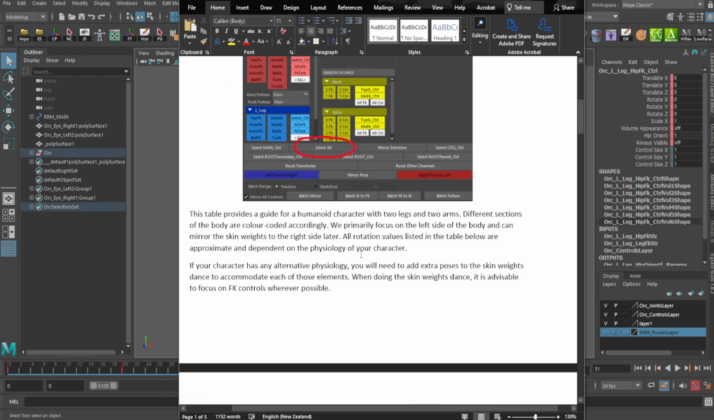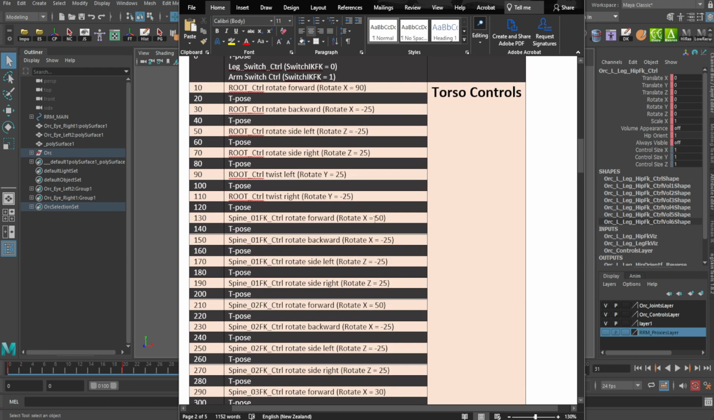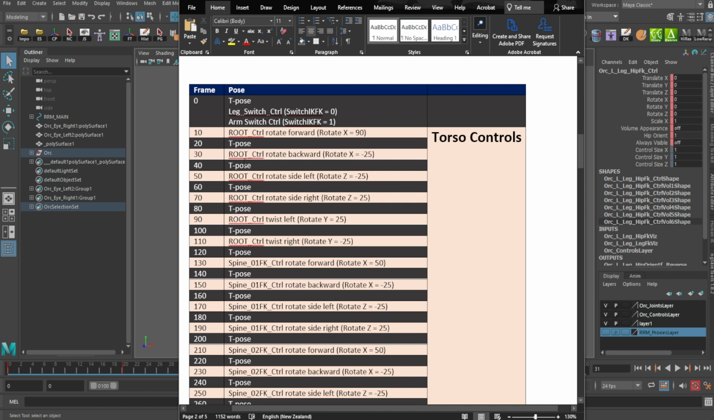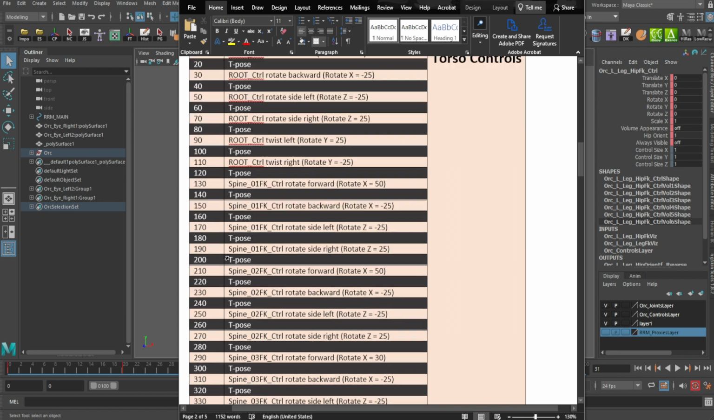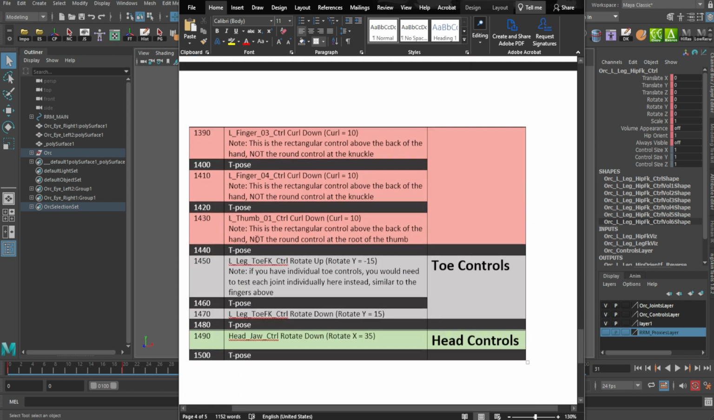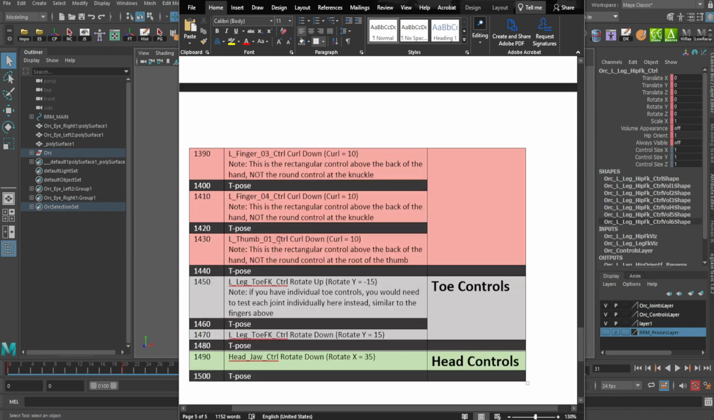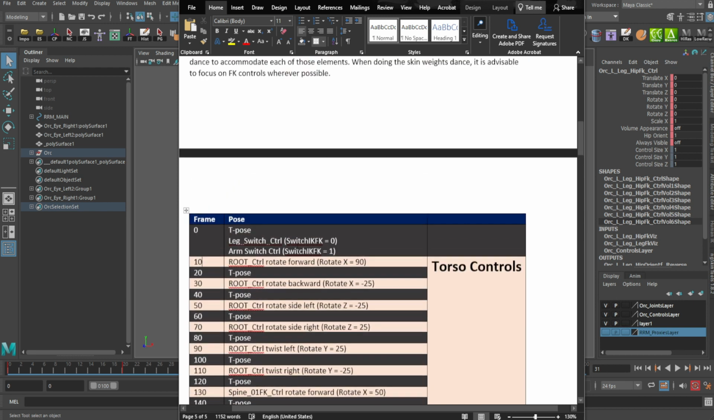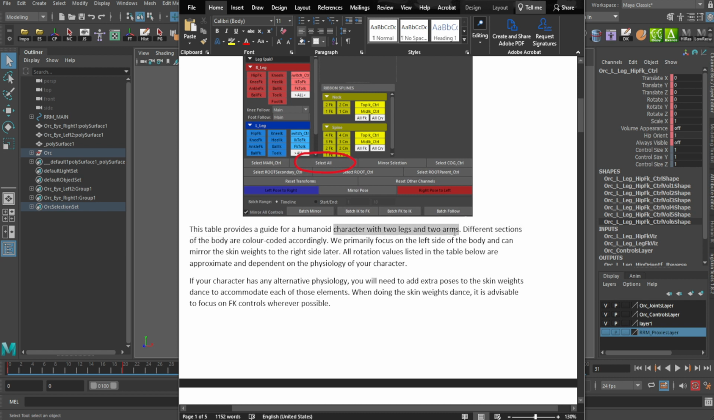If we scroll down to the table that I've created here, you'll see that all these gray values are the T-poses. Sometimes there's a little extra information here that's useful. But the more colored values are the ones that are specific to the individual control that you need to select and the values that you need to put it at according to the frame number. So it's important to go through here and be careful about what you're doing, but it is all color coded. Different parts of the body are coded into different colors. And this will take you through 1500 frames. This is a basic setup using a humanoid character, so a humanoid character with 2 arms and 2 legs.